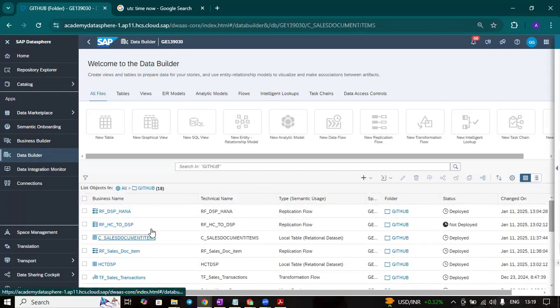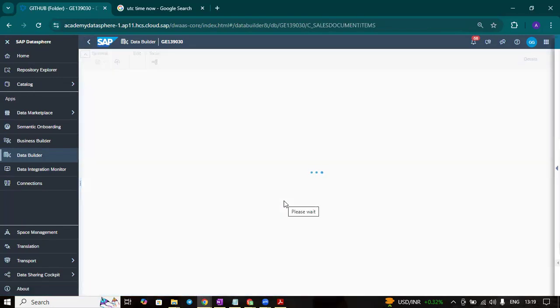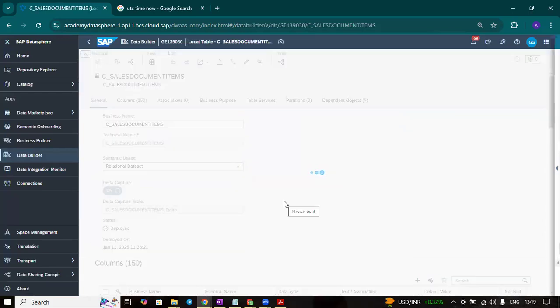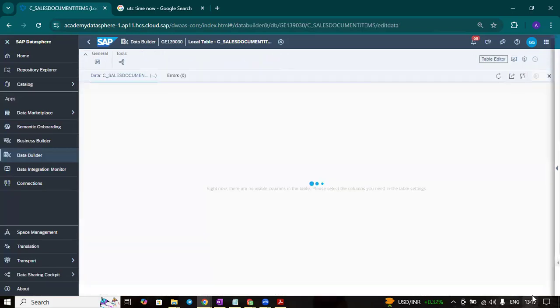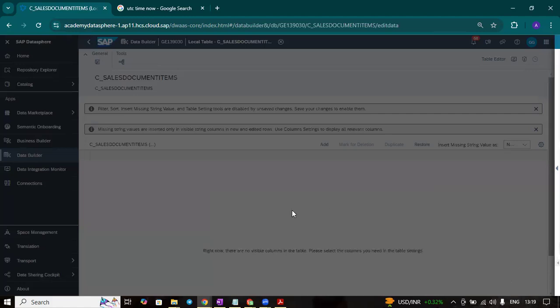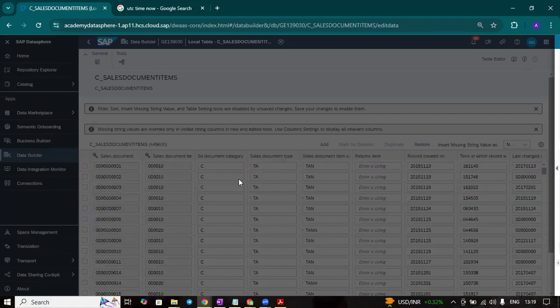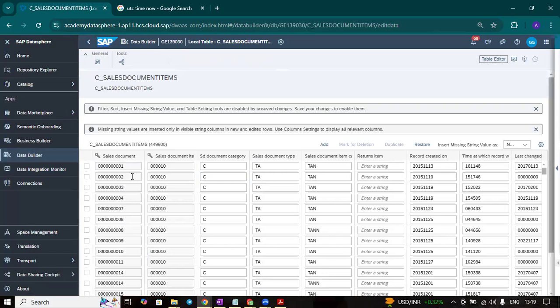So let me open this table. Let's go to data editor. Now it is 1319, so it will run at 1320. We'll make any change after 1320. So these are the 1 to 10 records. I think 5 is missing. That's why 9 records are showing.